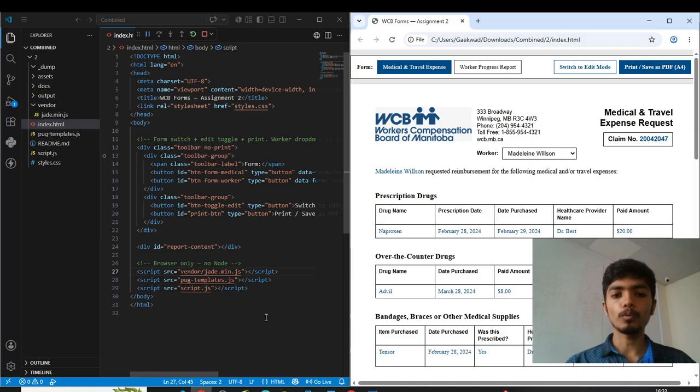Hi, myself Shreyas. Today I am going to present on my assignment 2. Assignment 2 is a continuation of our assignment 1. As per the assignment 2, we were told to use the Pug templates and simulate backend data using two data sets and generate printable A4 PDF reports. I have implemented two forms, as you can see here: a medical and travel expense request and a worker progress report.